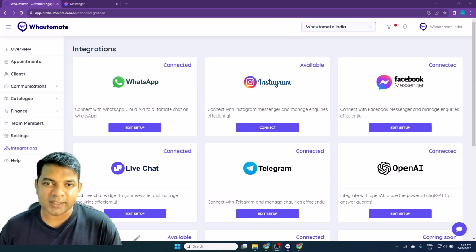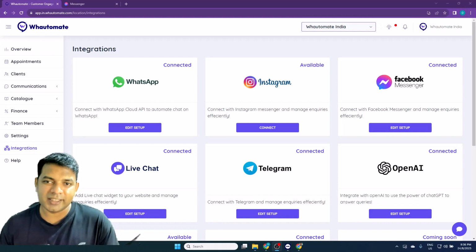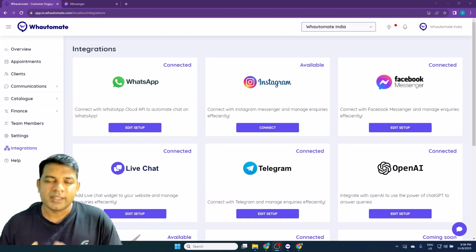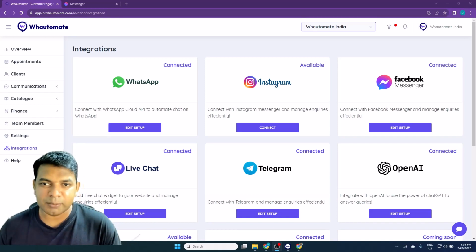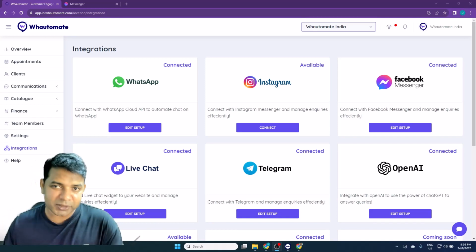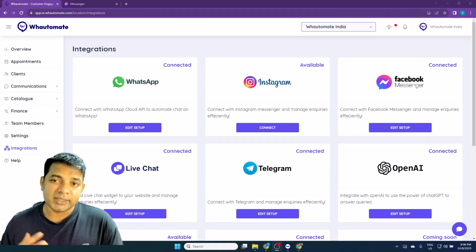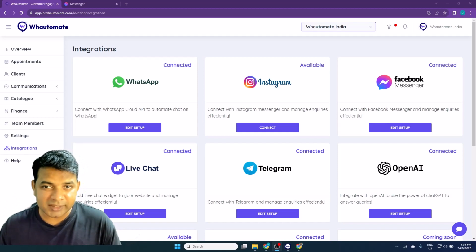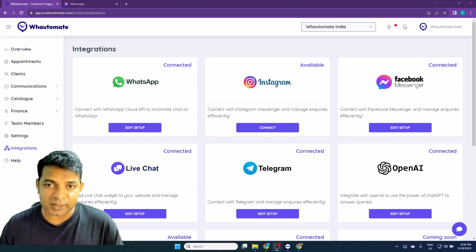What this means for businesses is that they can connect their Instagram account to the Whautomate platform and set up a GPT-powered AI chatbot that can understand your business and respond to customers' inquiries instantly, like your business employee 24/7. What this is going to do is boost your brand loyalty and customer engagement for your business.